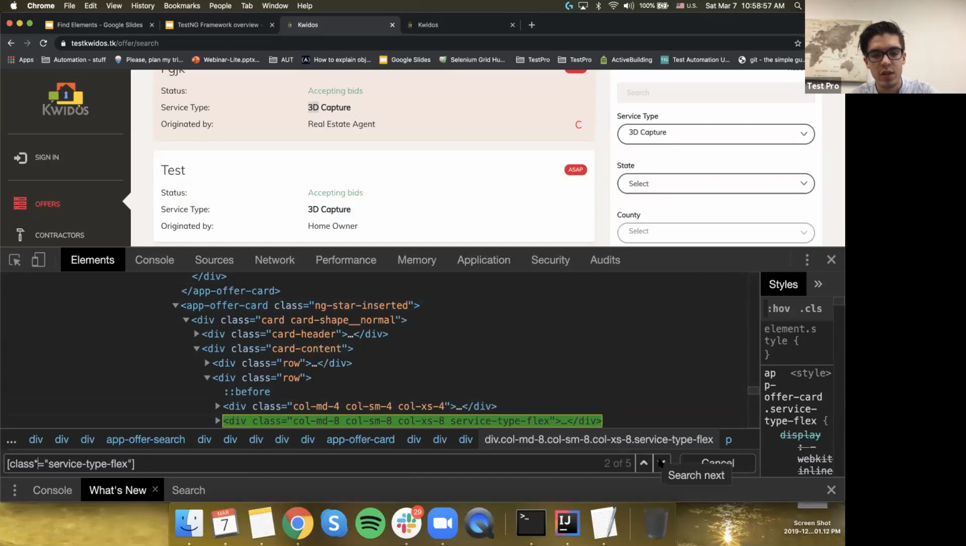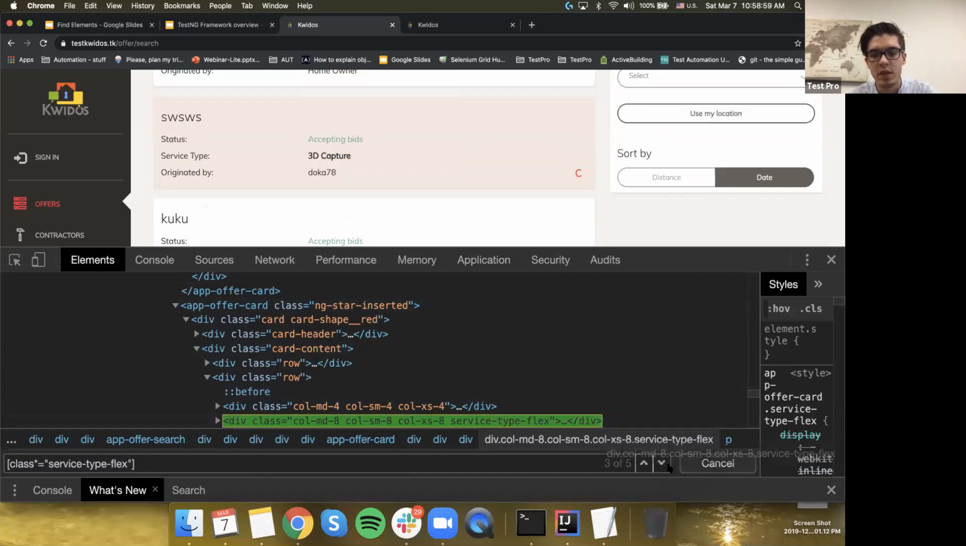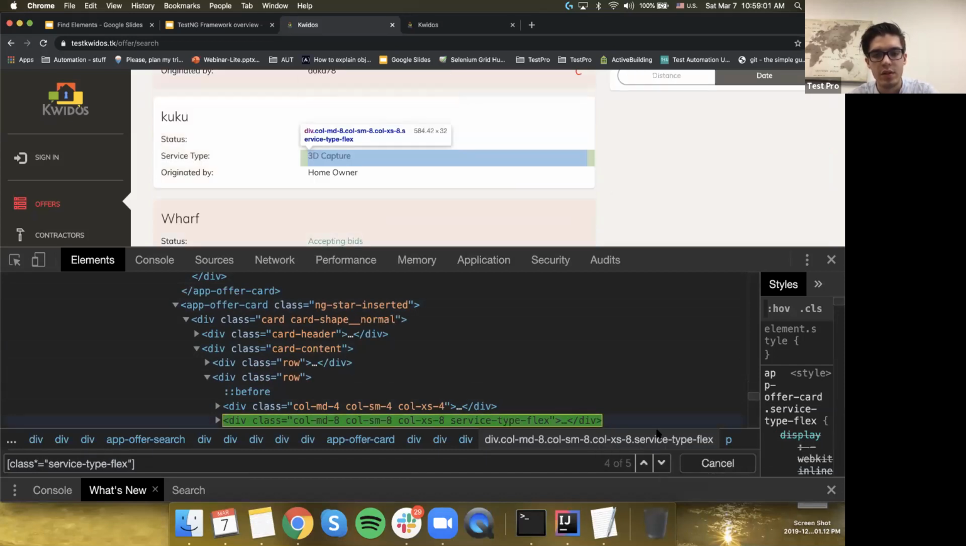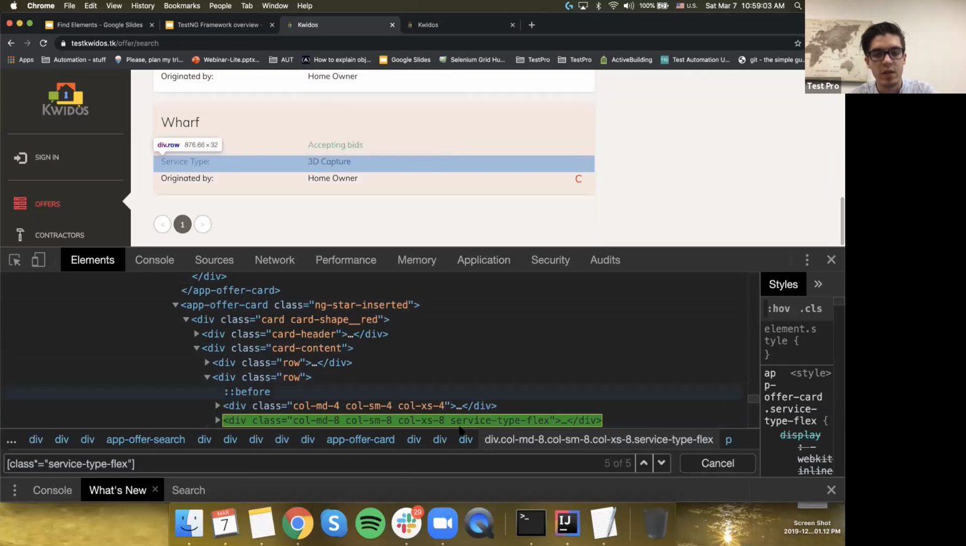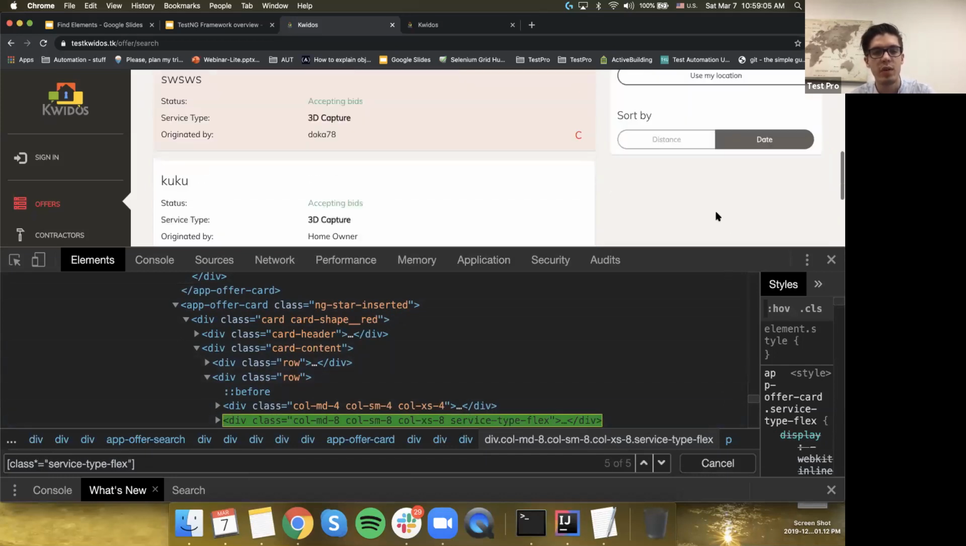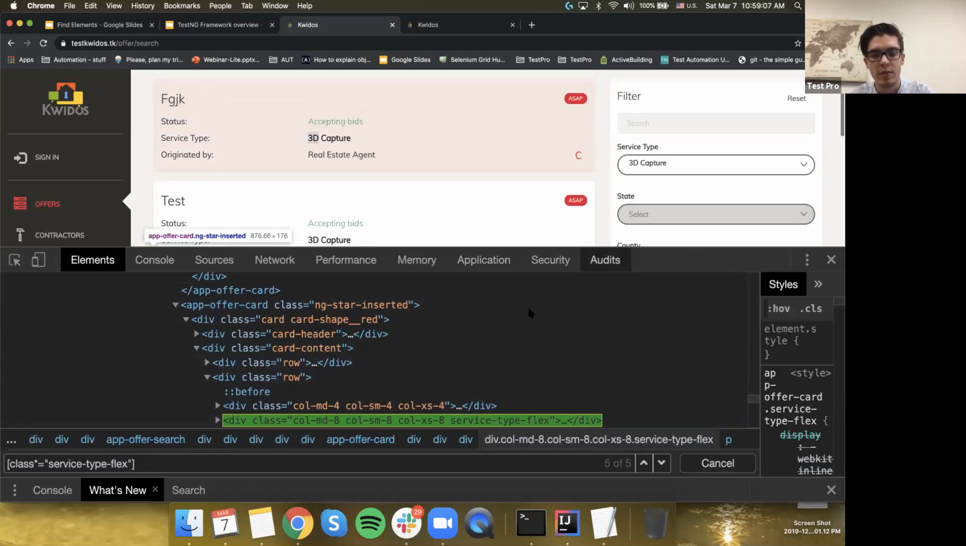So let's actually double check that all of these elements are under these cards. Okay, so this one is here, third one is here, this one is here, and this is the last one. Okay, so we have only 5 cards with 3D capturing. So this is perfect, that's what we need. All right, let's use it.